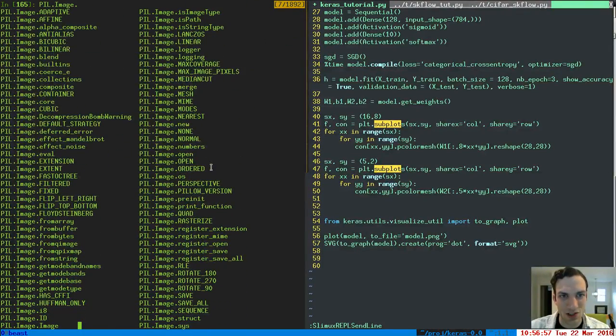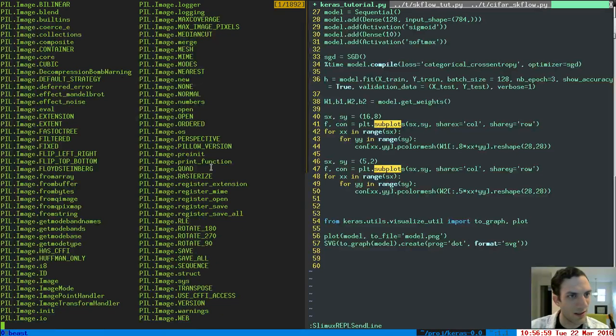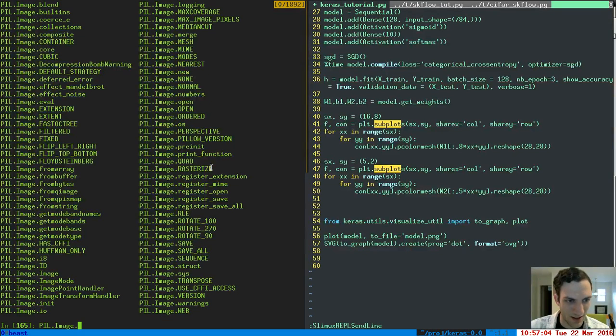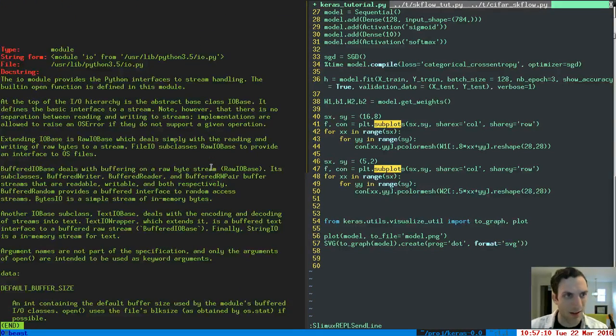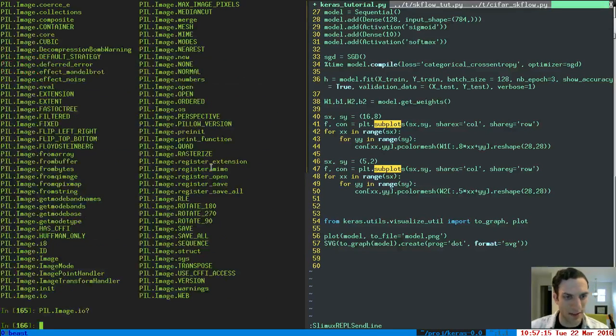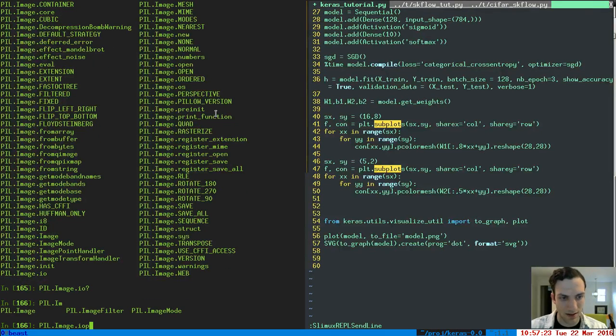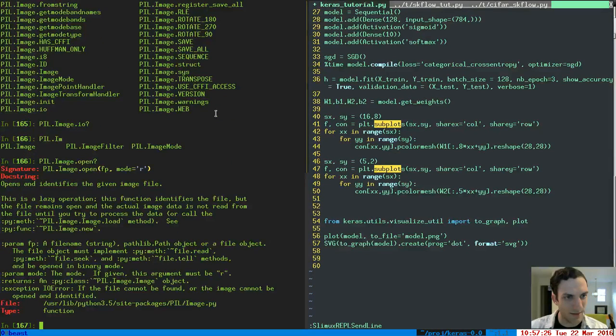Logger, logging, mesh, merge, new. Deferred error effect. Huffman only, image mode, IO. What's IO? Tell me about that. Stream handling. Oh no, this is the default Python one. It's not what we want. Not what we want. Next is open. I mean, open identifies a given image file.